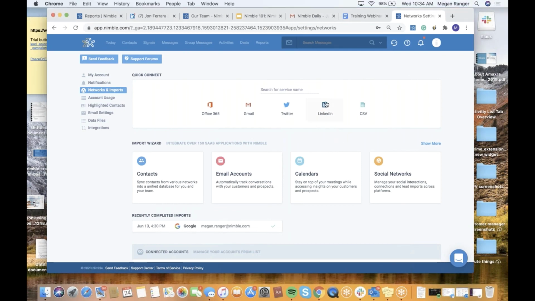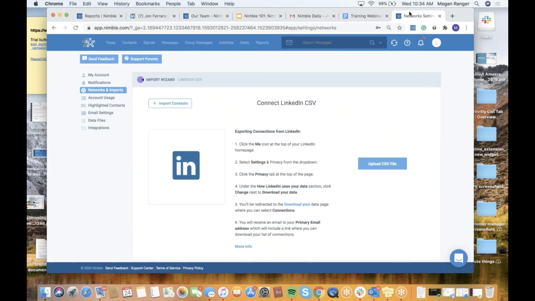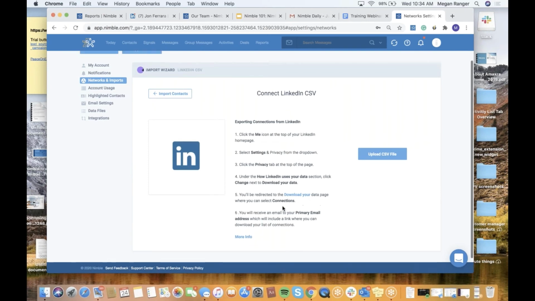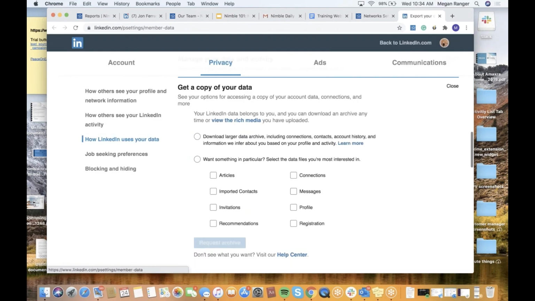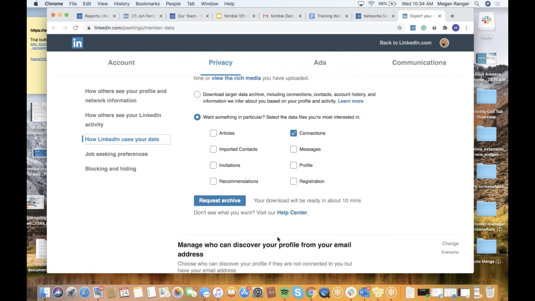So when you click on it, number 5 gives you the direct link that will take you into the place on LinkedIn. Here you will say that you want something particular, which is connections. So you would just select connections and then request the archive. You'll have to log in to your account, and LinkedIn will send you the CSV file on your email when it's ready. Then you'll be able to import it using our CSV file connector.